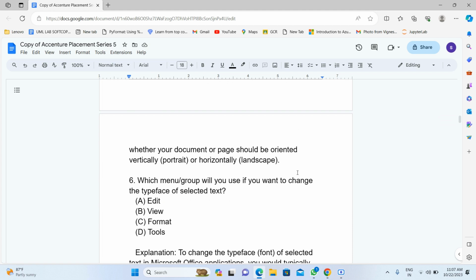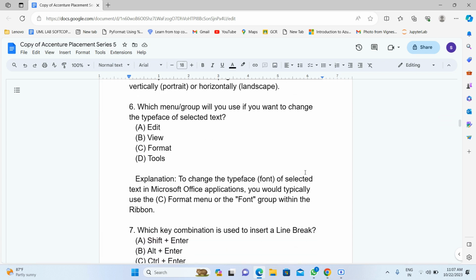Next question. Which menu or group will you use if you want to change the typeface of selected text? Option A, edit. Option B, view. Option C, format. Option D, tools. To change the typeface font of selected text in Microsoft Office applications, you would typically use the format menu or the font group within the ribbon.